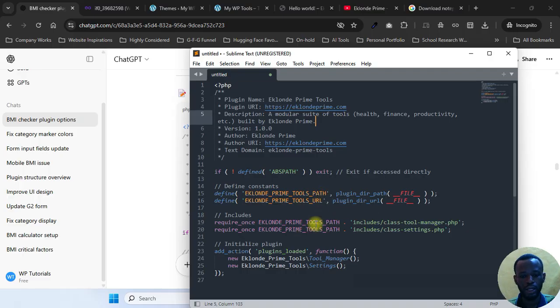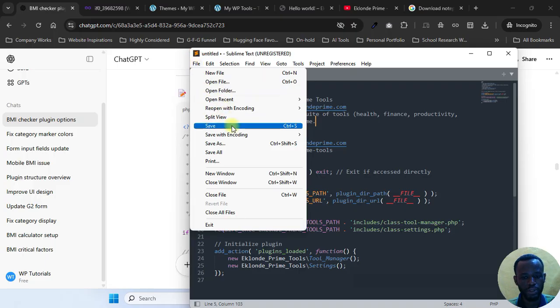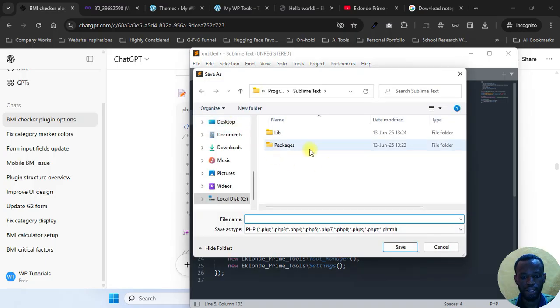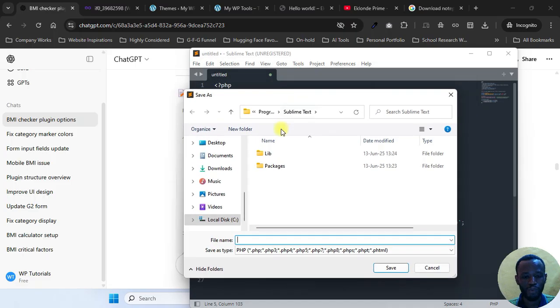Okay, so let's go ahead and save the file. You just come right here and click on File, then go to Save, then Save as type, which is PHP. Go ahead and name it just like how ChatGPT wants you to name it. So you write echelon or the name that you choose. Okay, prime-tools.